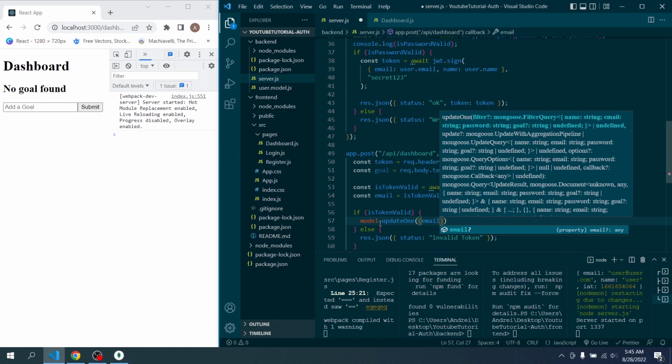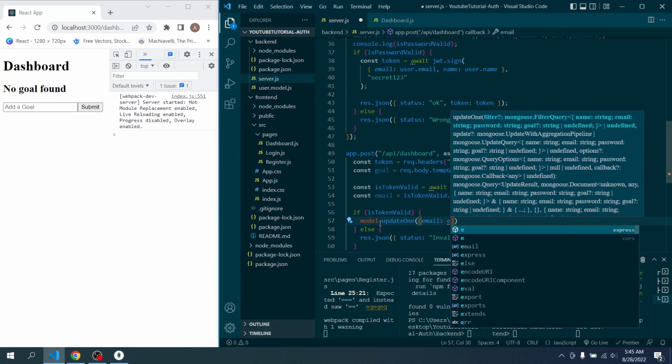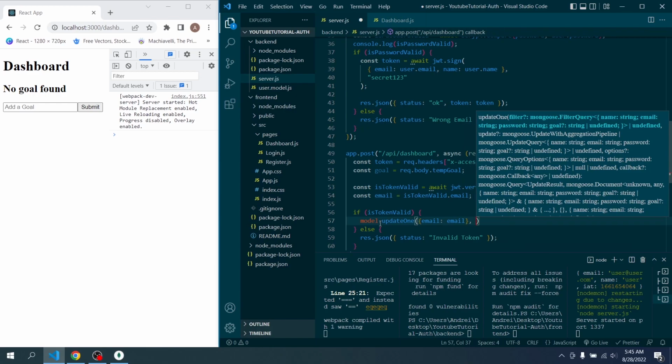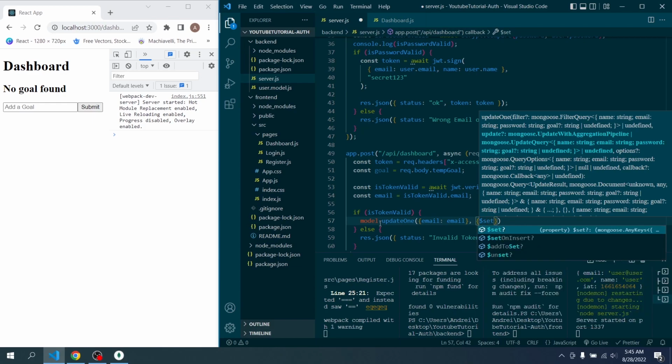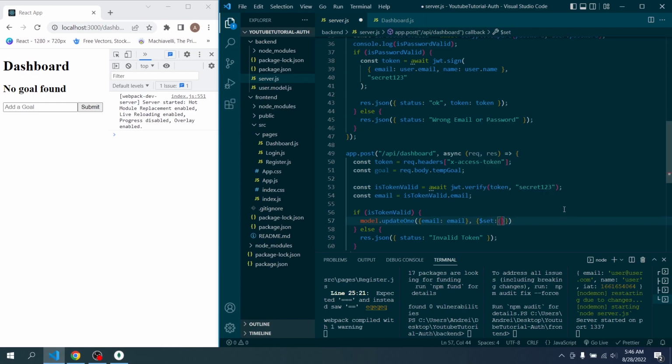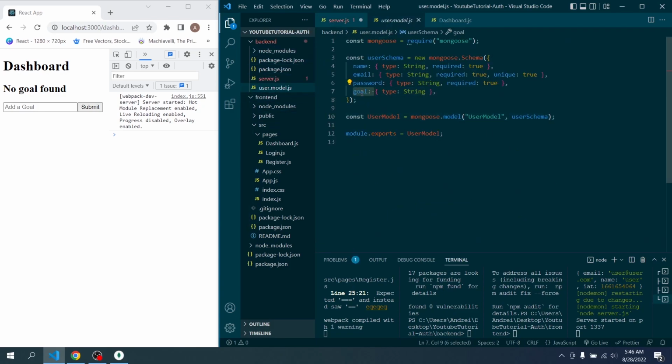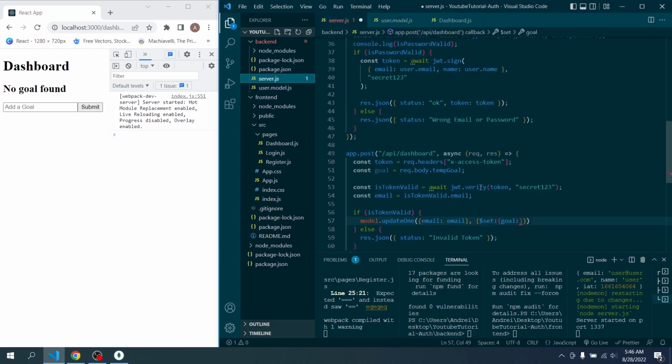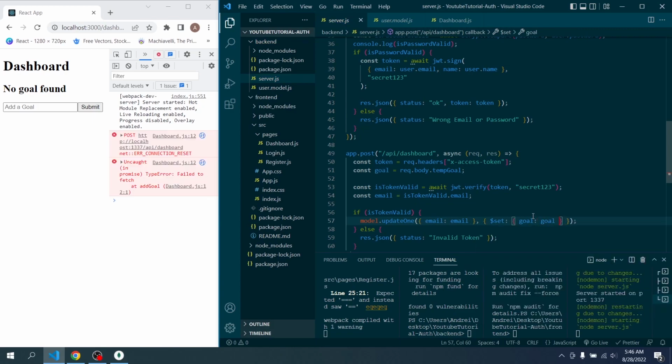Here we need the email that is equal to our email, and then we need to set the new value. So to do this we'll say set, and make sure you type this correctly. Then we need the actual goal that we set in the user model. This is the one we want to modify, so in the server we'll say goal will be equal to our new goal, and save.